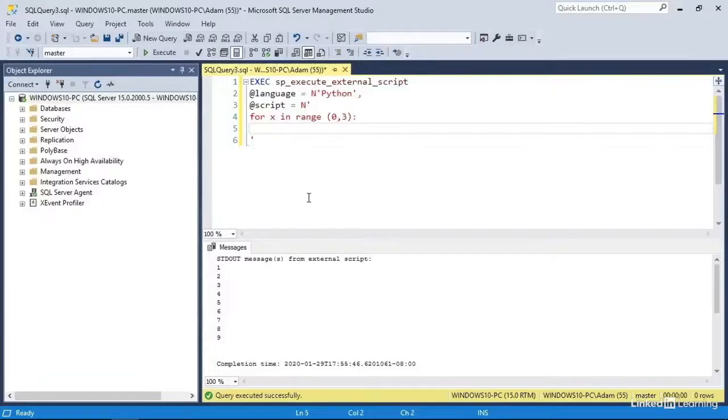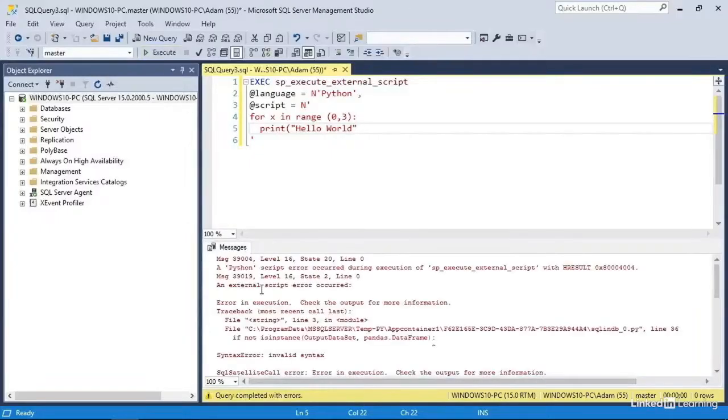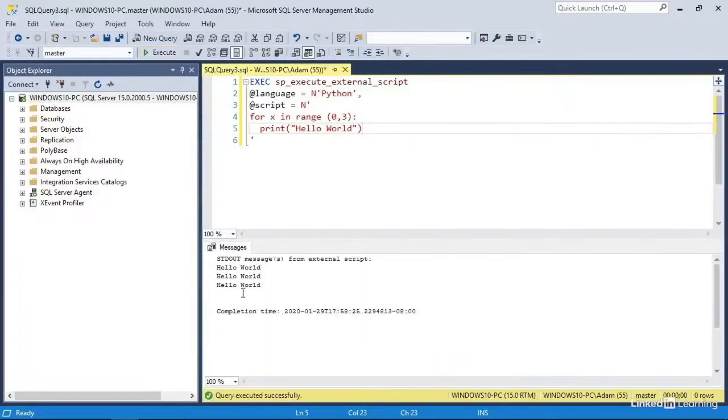For this, I'm simply going to print the text "Hello World." I'll press the execute button and take a look at the results. Oh, and it looks like I forgot the closing parenthesis here in the print command. I'll execute it again. And this time it runs, and I get the text "Hello World" repeated 3 times.